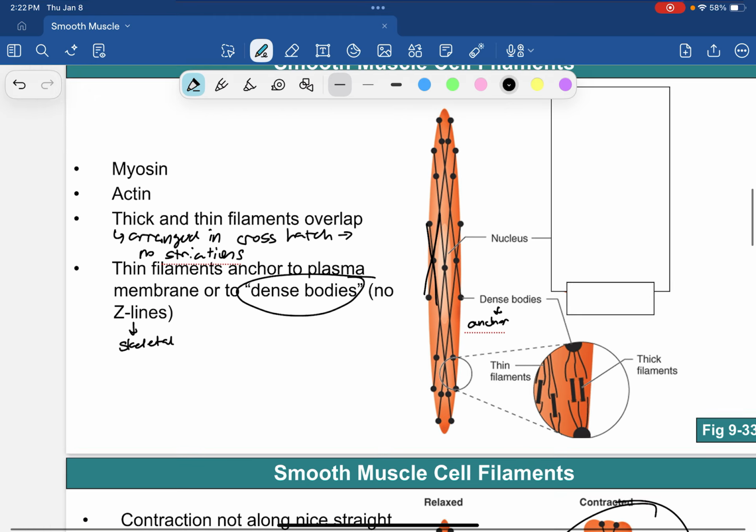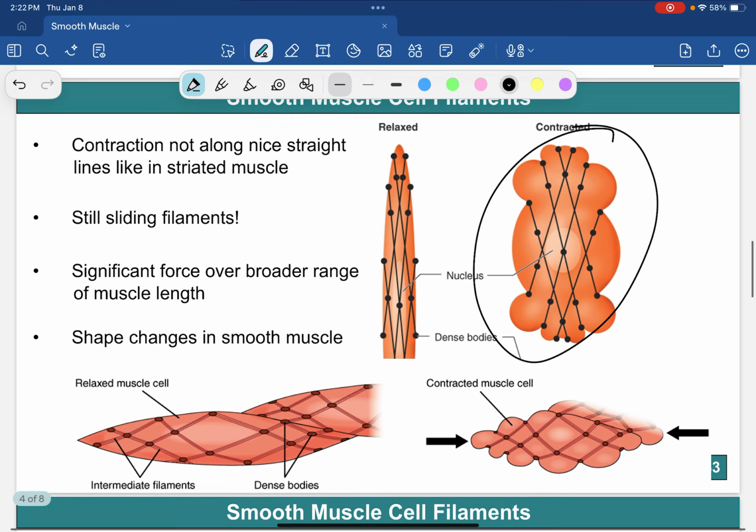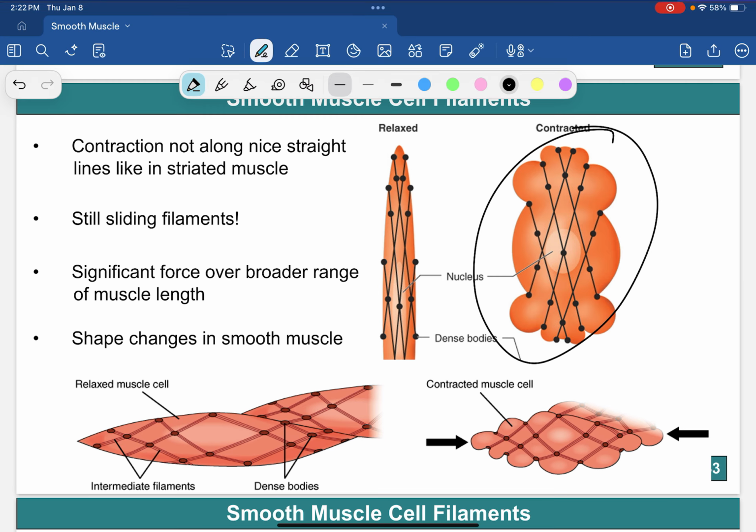All right, so moving down here. Our contractions are not like a nice straight line like our striated muscles, our skeletal muscles. Those are like those sliding filaments, a nice straight line. But these kind of ball up as we see. This is called blebbing. They bleb into one kind of ball, I guess. And so it definitely has a bigger shape change here.